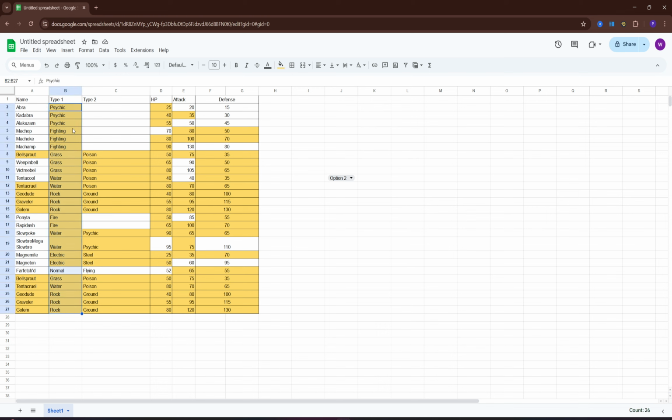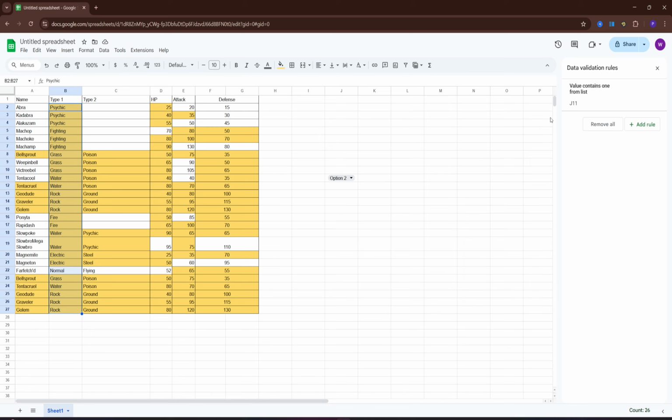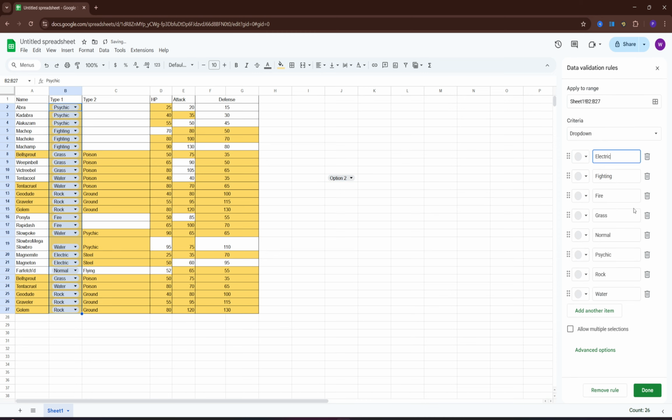Now what I'm going to do is go to Data right here, click on it, and then go to Data validation. Click on that, and now on the right side you will see a new side window appear, Data validation rules. So let's go and add a rule.